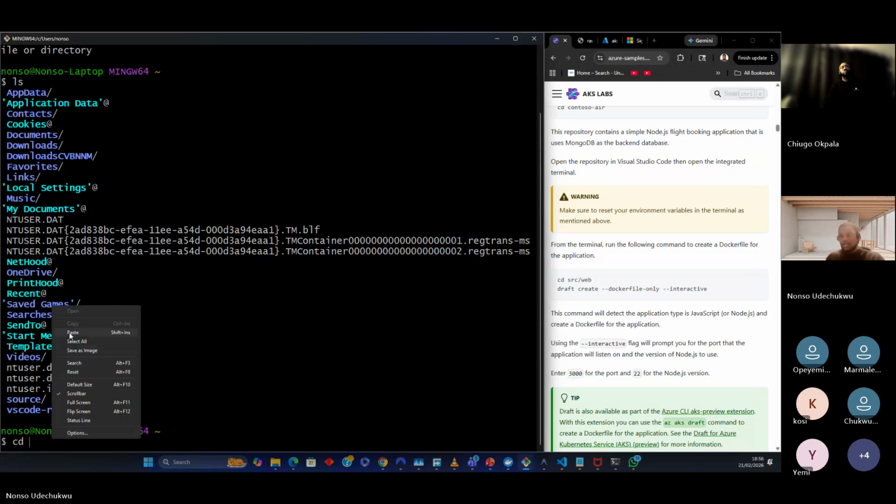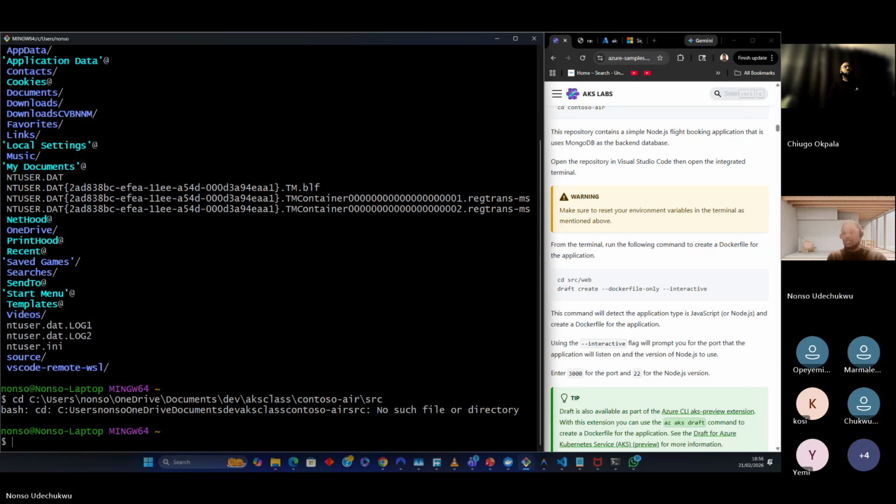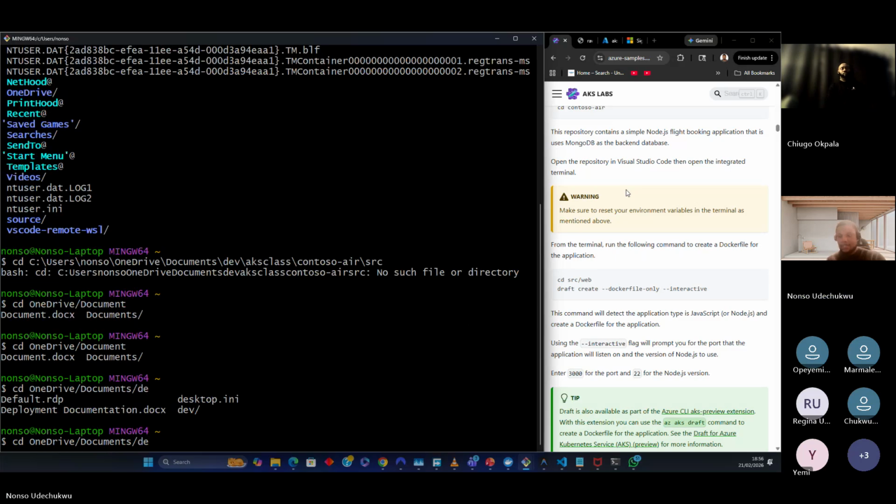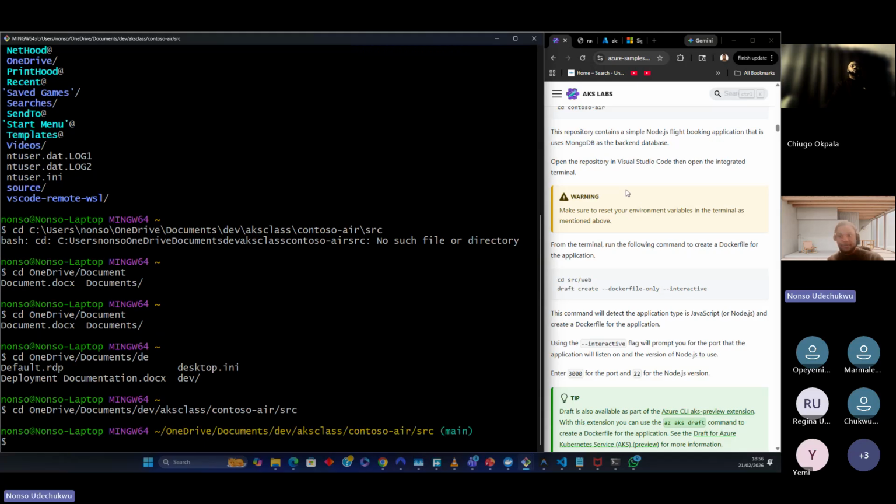Okay, I hate that I cannot do. All right, so it's cd OneDrive, documents, dev, documents, slash AKS, documents, sorry, these documents, documents, dev, AKS class. I'm going to that path now. AKS class, contour SRC. Right, I'm in the path now.